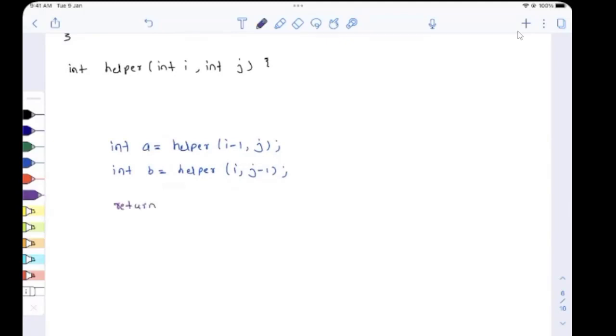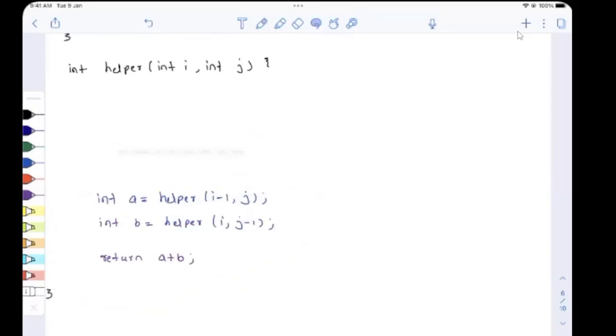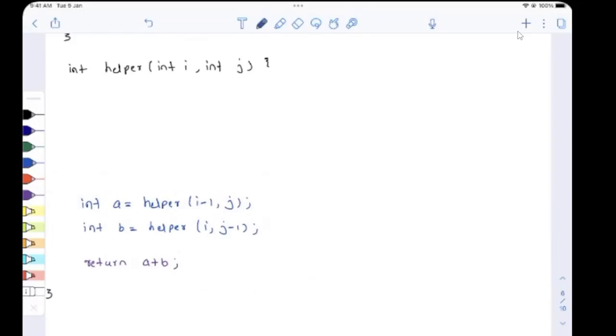In how many ways can we reach I comma j? That's nothing but the summation of the above two things. So that's a plus b. Simple. Now guys, base case. What will be the base case?